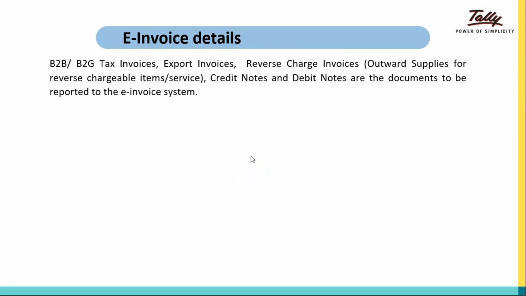Now let us again come back to e-invoice. Don't get confused with e-way bill and e-invoice. These are two different concepts. Under your e-invoice, what are all the details that you'll have? You will either have your B2B or your B2G tax invoice, the export invoice, reverse charge. I will explain what you mean by this reverse charge. Your credit note and debit note are the documents to be reported to the e-invoice system. These are all the documents that have to be uploaded in your e-invoice.